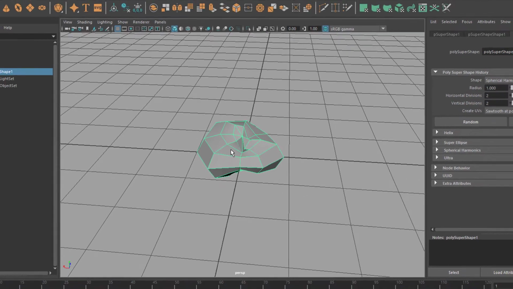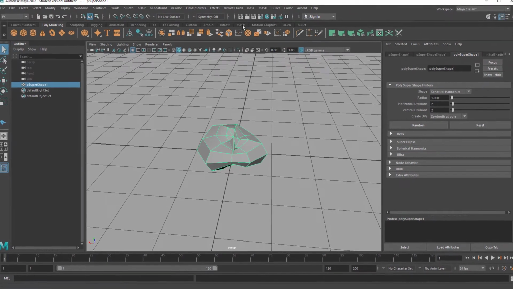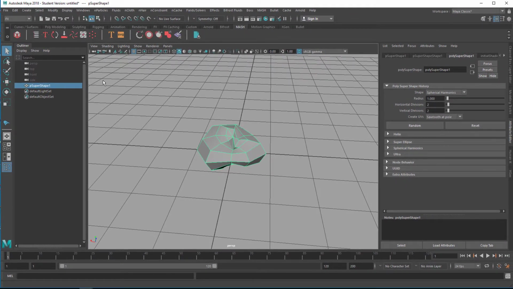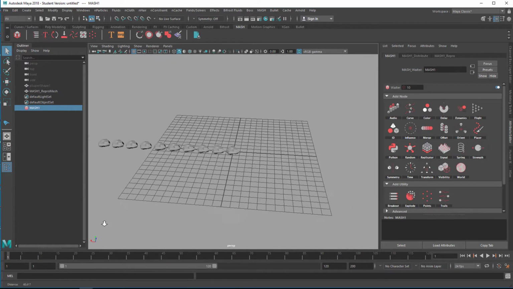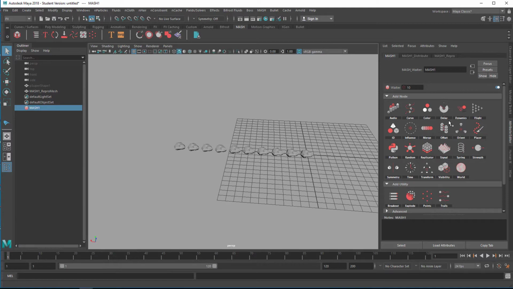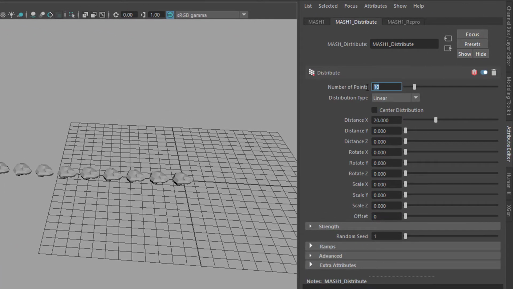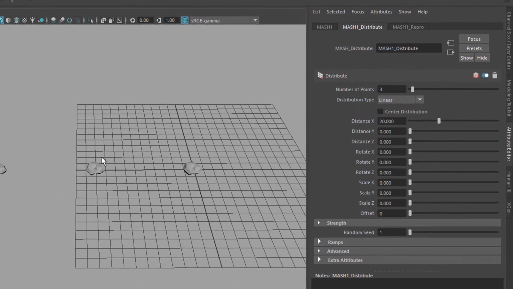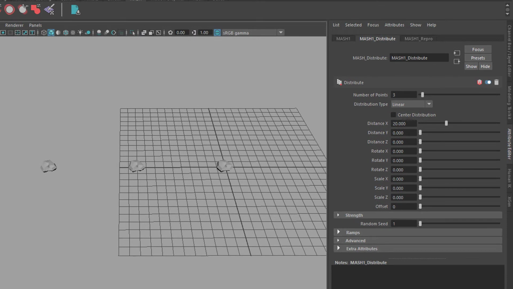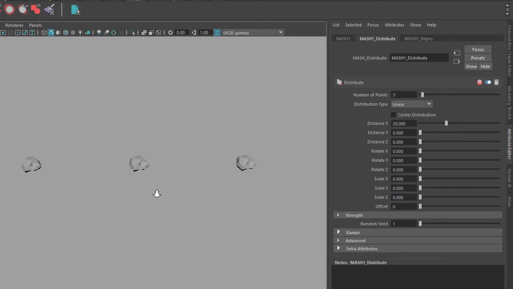Okay, so we start with this object, we go to the Mesh node tab here, and then with this object selected, we click this icon. We immediately see 10 of them. Now let's reduce them, Mesh Distribute, to, well, 3. So if we have 3 of them, we don't want to see the grid, it doesn't matter anyway. We'll color them in a second.